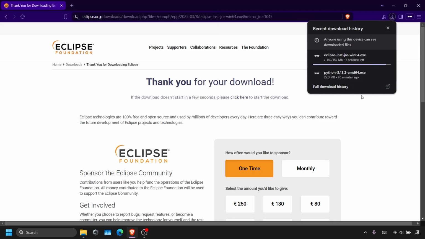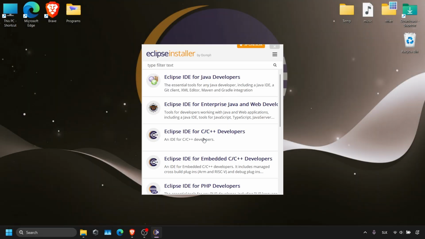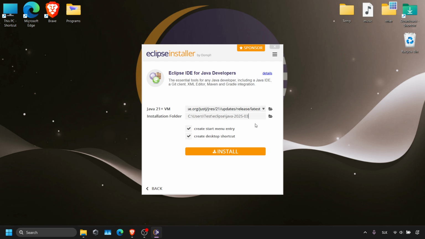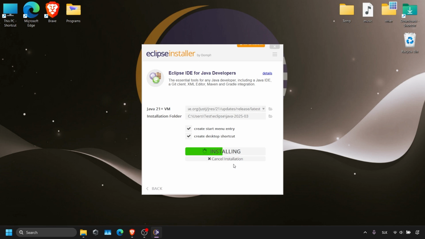Install Eclipse IDE. Open the Eclipse installer file, select Eclipse IDE for Java Developers or select another version based on your needs. Choose the installation folder. Default is in C, Users, your username and Eclipse. Click Install and wait for the installation to complete. Once finished, click Launch to open Eclipse.